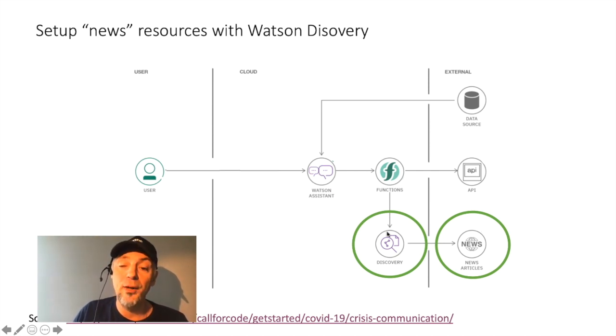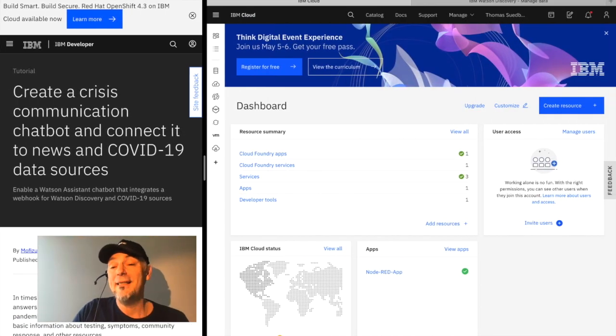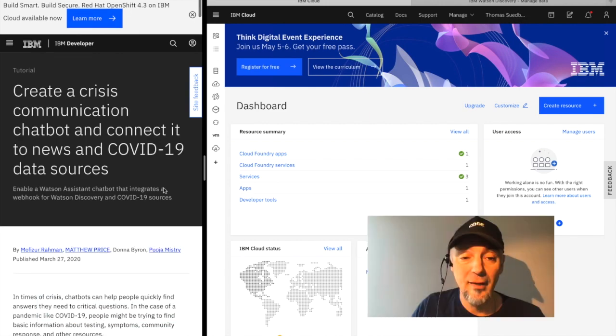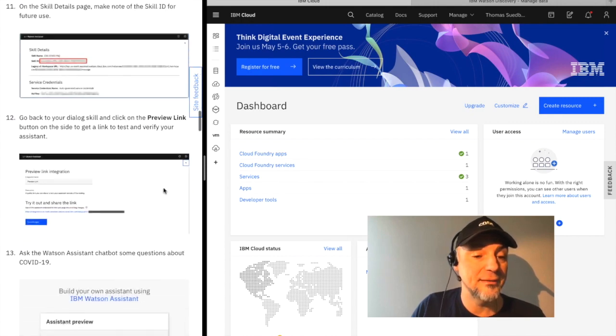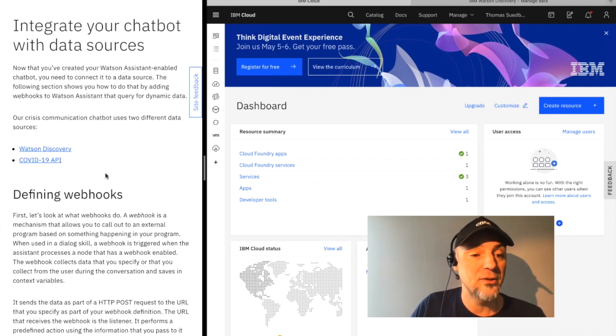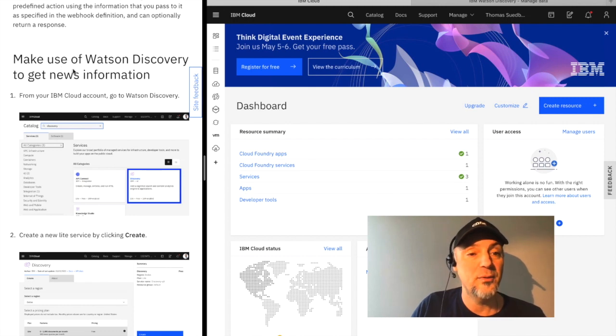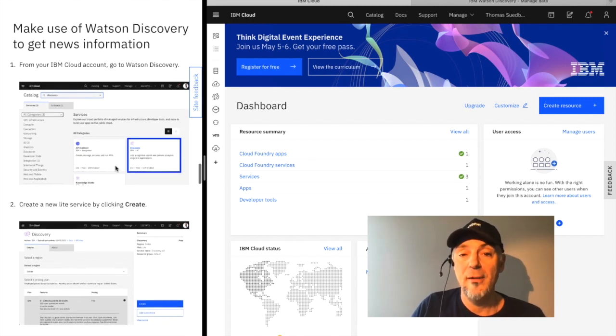And what we will enrich in the system with the Discovery service, we will add a cognitive search and analytics engine to inspect unstructured data so that we can make decisions on that or make queries on that. So that's the next step. Inside the documentation, we see that we are here: integrate your chatbot and make use of Watson Discovery news information.